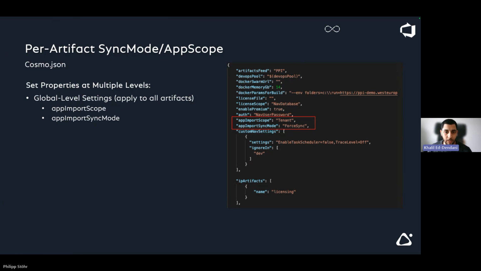At the global level, like you see in the image, we can define defaults. For example, we have app import scope as tenant and SyncMode as forcing, and this will automatically apply to all artifacts unless they are overridden. Exceptions can be handled by specifying overrides in the artifact definition.